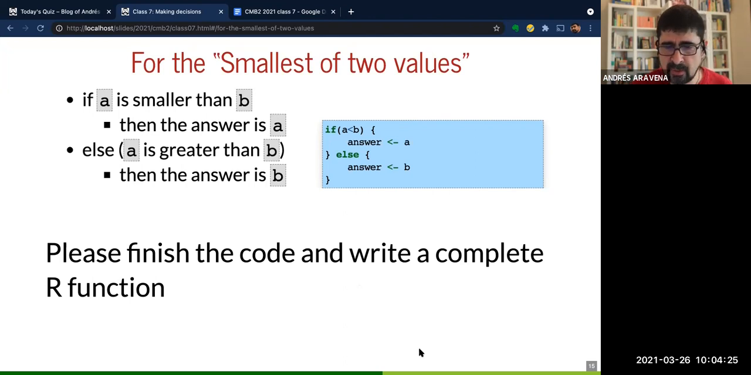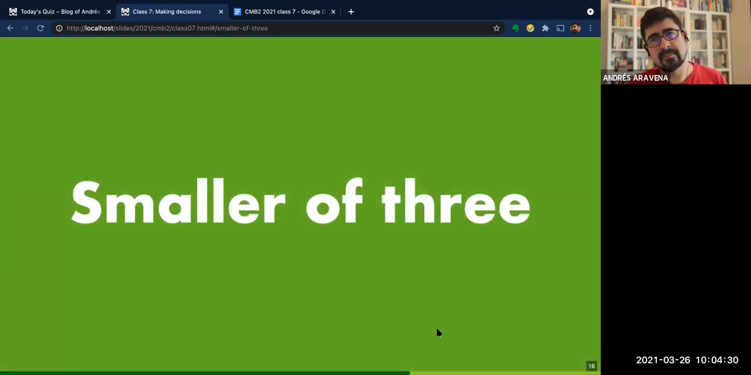Now, what else do we have? Another exercise. Smaller of 3. What will be now? What do you think is the rule for a smaller of 3?